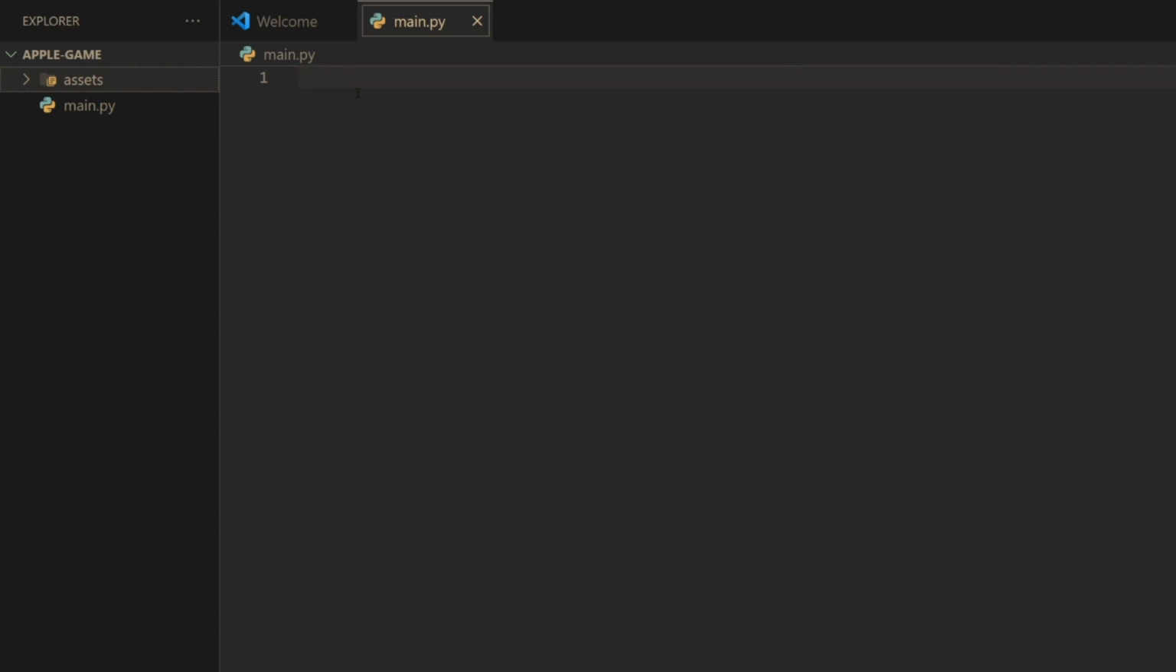And now we want to actually use Pygame, and Pygame is a library that we are going to be using for creating a window, drawing graphics, all that sort of stuff. It basically makes it a lot easier to develop games.